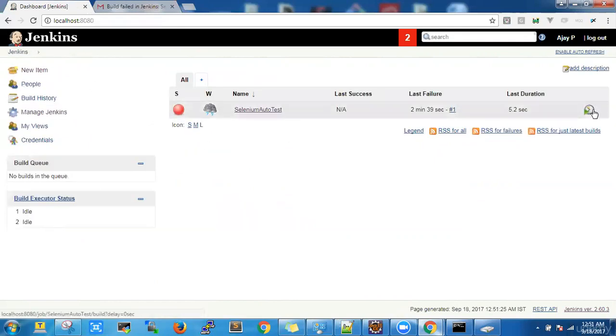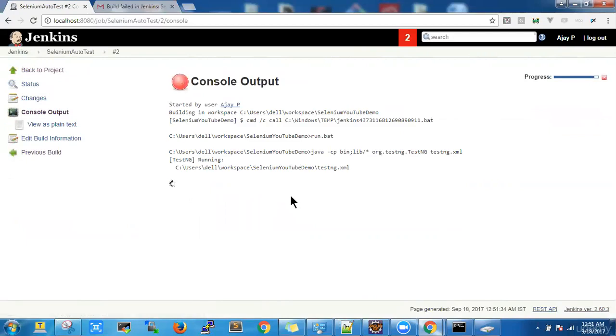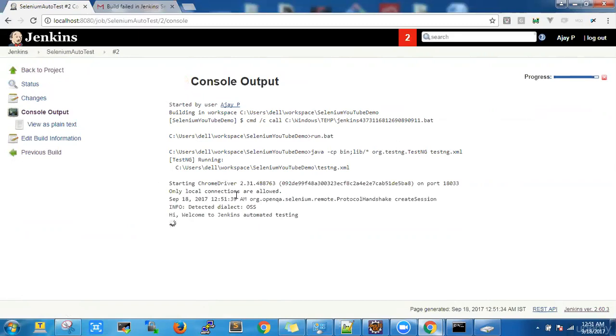Now we'll again click on build. Now we'll again check the console output. Now it's running. So here it printed the message we have written in our code.